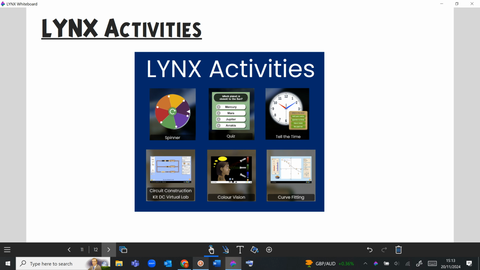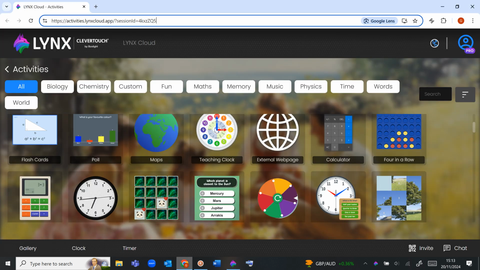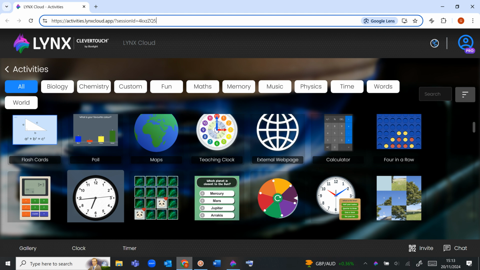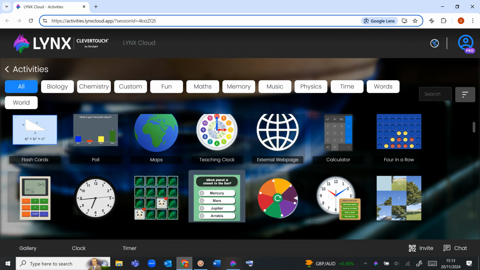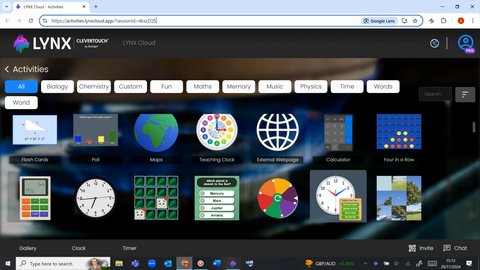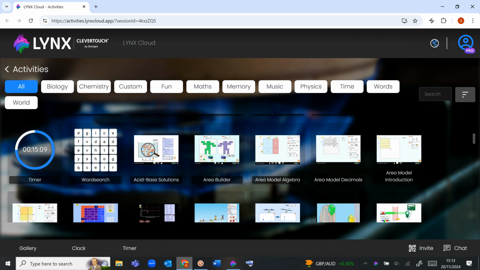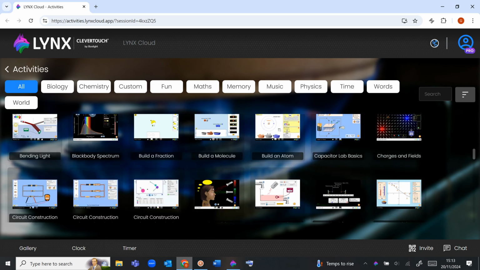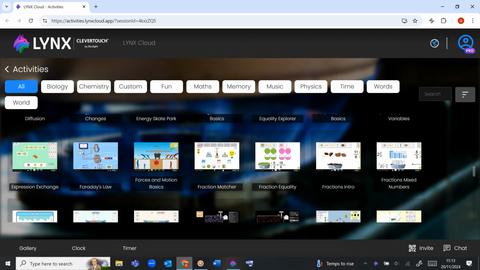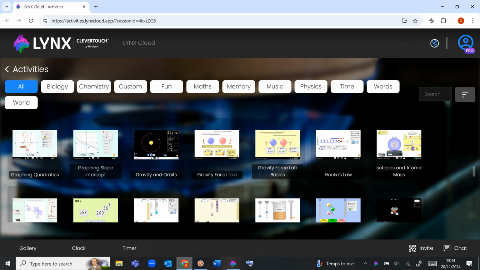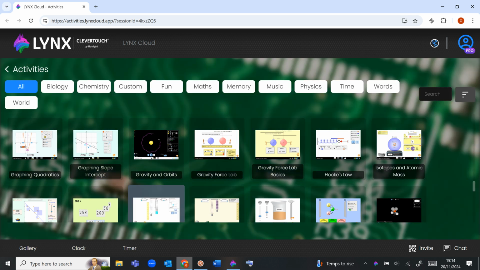Now, you also have some LYNX activities. These are free. You get these anyway, but to access them, you have to go to our website. So on the LYNX cloud, there's an activity zone, and in here are lots of activities that you can choose. So there are calculators, interactive clocks, you can create spinners and quizzes very easily as well, so you can see there's more clocks there. As I scroll down though, you'll see that there are dozens and dozens of maths and science simulations in there from a company called PhET. They really are worth checking out, and those are accessible for free.